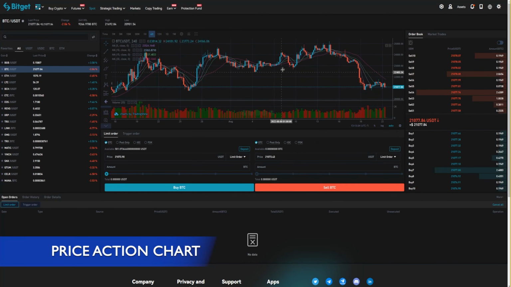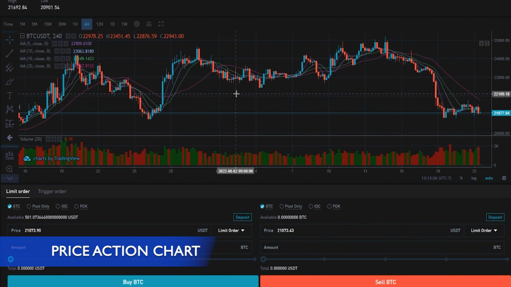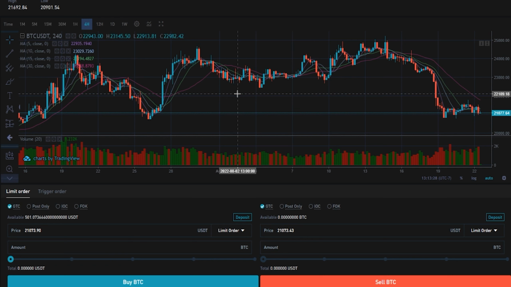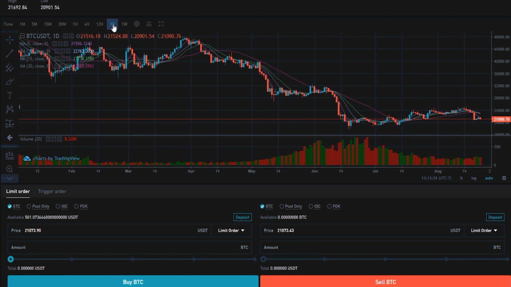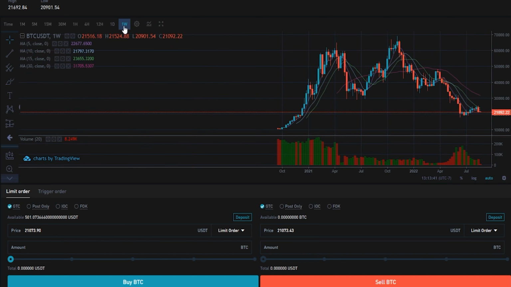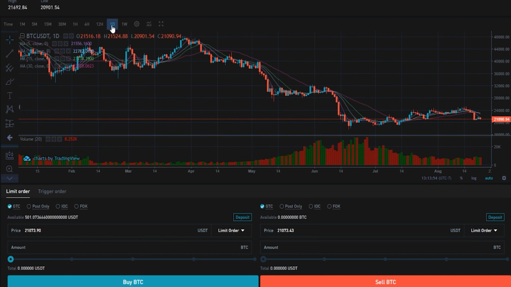Dead center of the screen is your price action chart, which is showing you the asset's performance over a selected time frame. You can see that I currently have this set to 4 hours, so each one of these candlesticks represents 4 hours of time. If you want to change the time frame, just simply click on the time frame that you wish to view. So we can go to a daily and check that out, or you can go to even higher time frames such as a weekly.